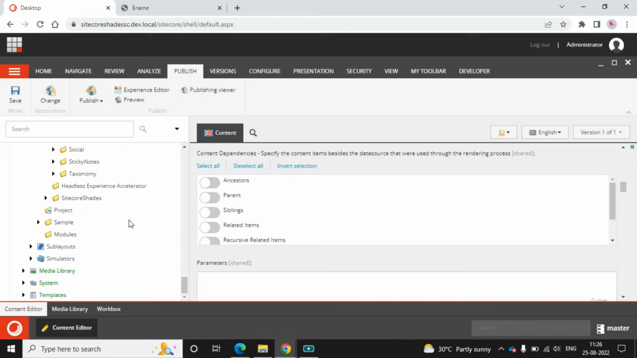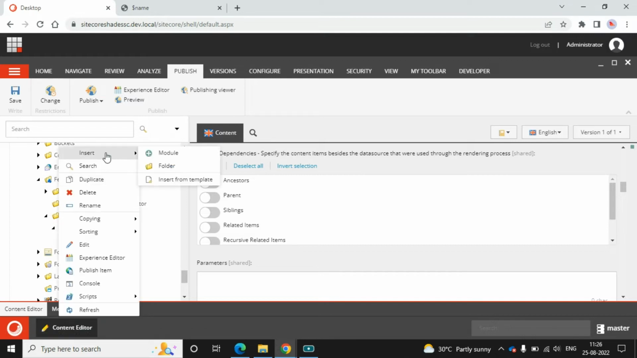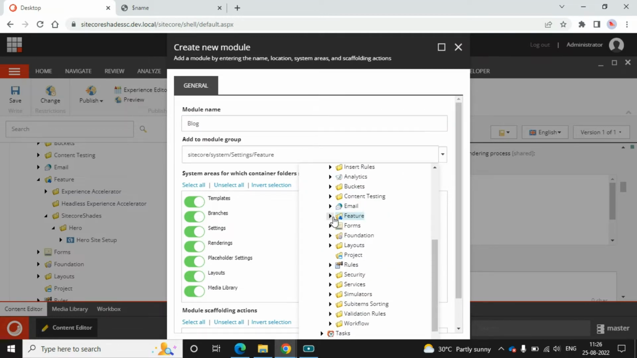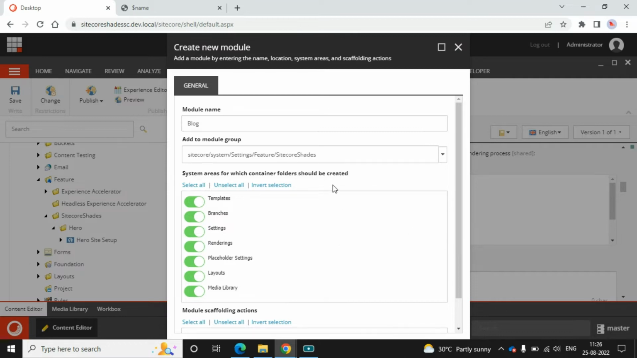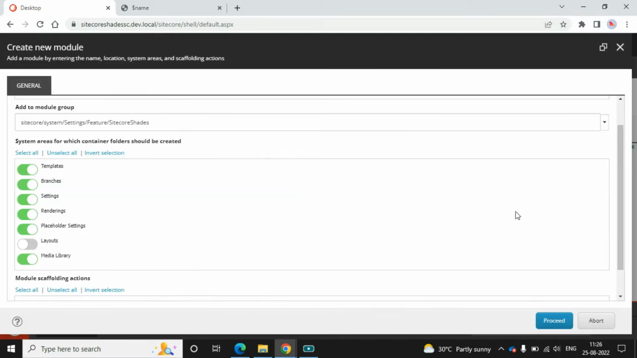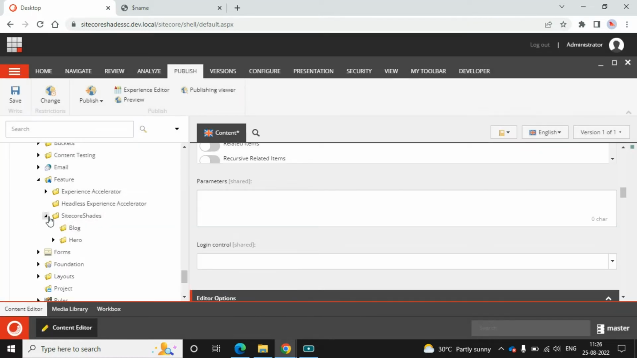So close it and go to the settings section, then system and settings, and then here we can find the feature and SitecoreShades, right? So right click, then insert, then module, and give the name like blog module. The feature is fine, and check the folder. I want to create the module under the SitecoreShades folder, and here I don't need content and site setup, and I don't need layout also. Then expand and proceed. Okay, now it's done.